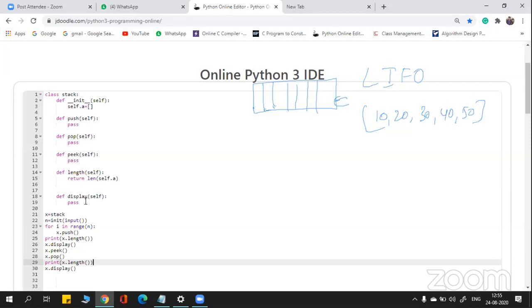Coming to display, I just need to display all the elements. If I want to display all the elements, I just need to call the print method and write self.a. That's it. It will display all the elements. Yes or no? Coming to peek, peek should always display the last element. If I want to display the last element, how can I do that?